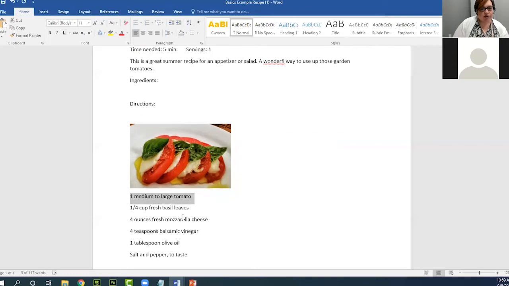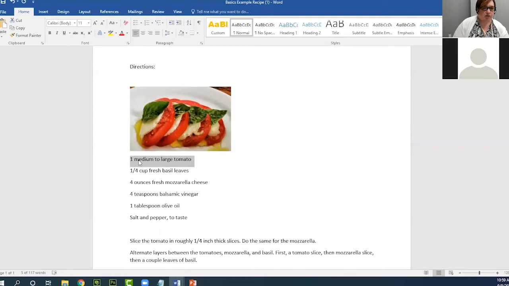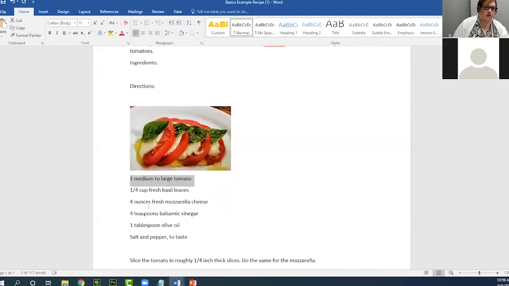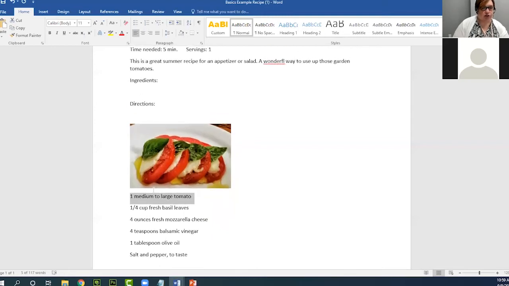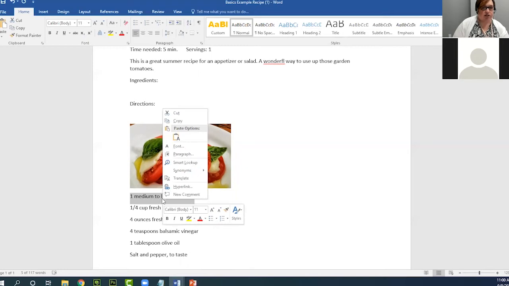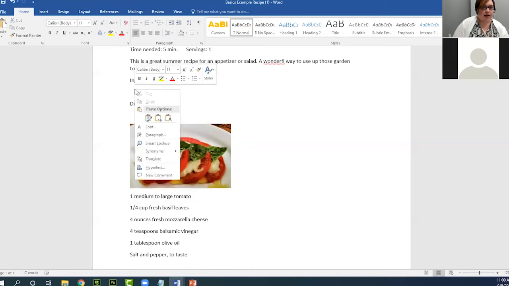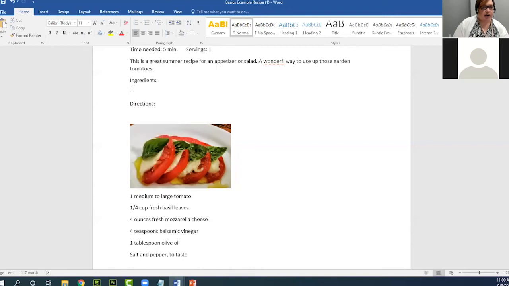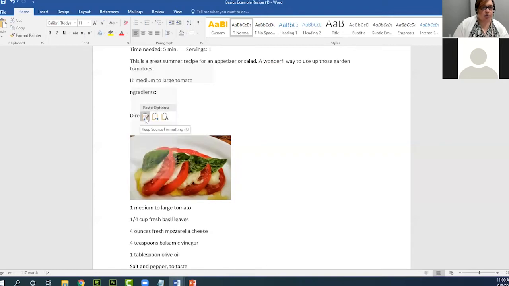So what we're going to do is copy and paste the ingredients from down here to up under ingredients. So I have this selected. It's selected with my mouse, and you can see that it's gray. So I'm going to right click and do copy. And then we're going to go ahead and right click again. And we're going to do paste.